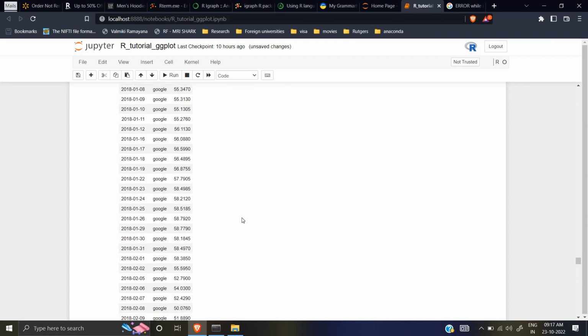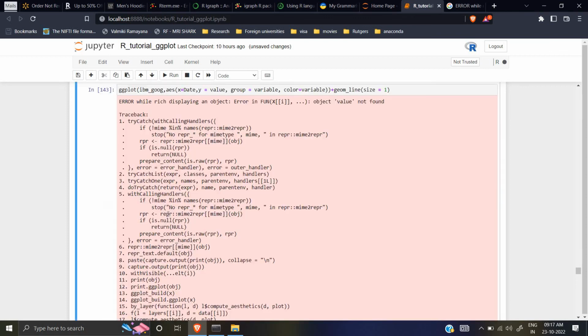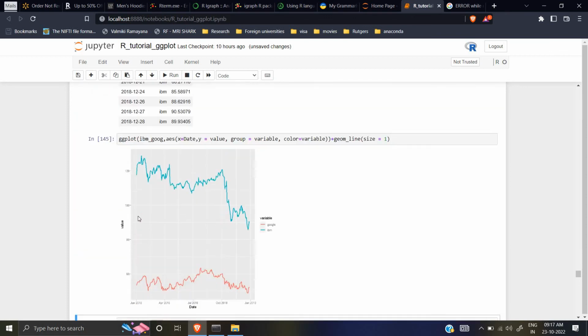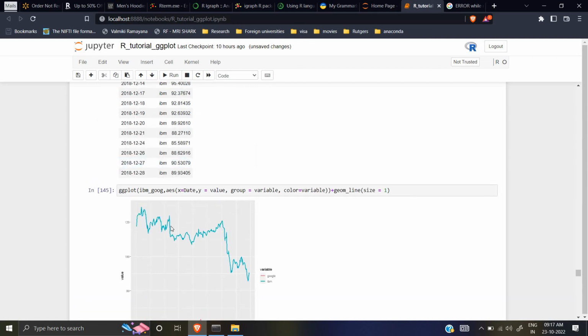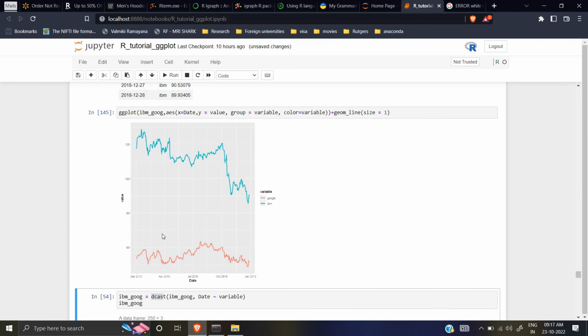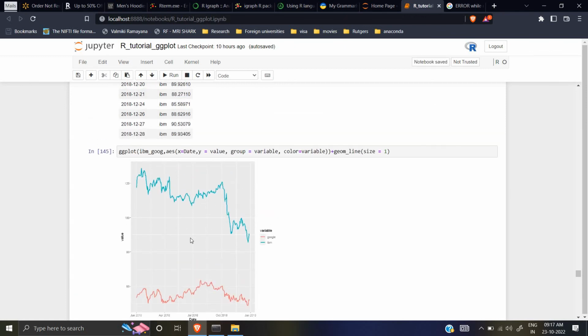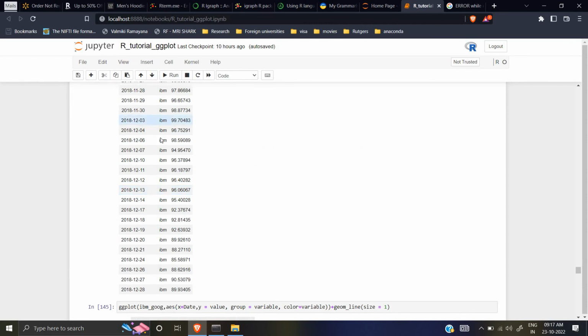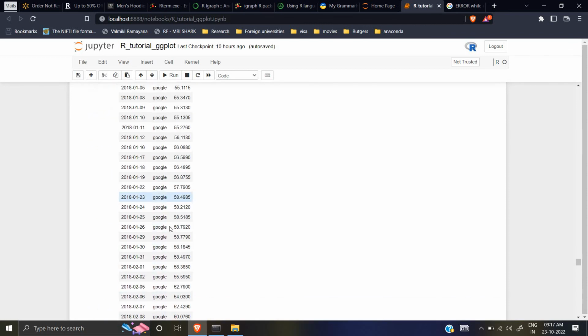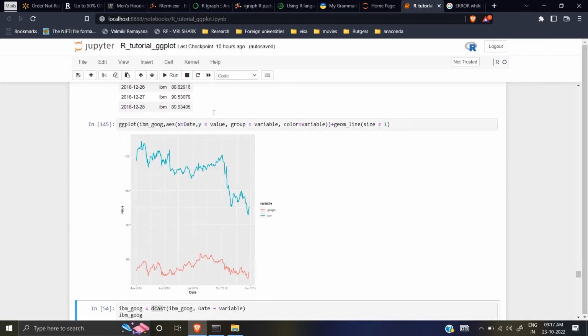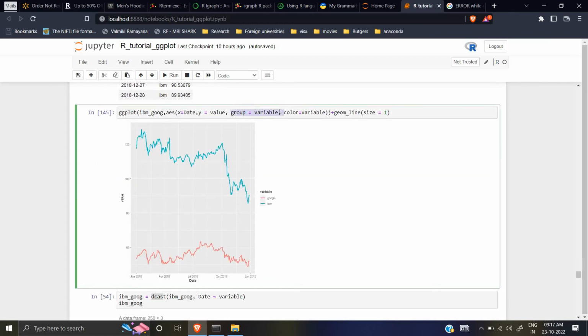Yep, and you get the graph. So there is Google over here and IBM over here. That is how you can plot two graphs on the same plot. You'll have to use reshape and then add all the things together in the same column, and then use group to group them differently.